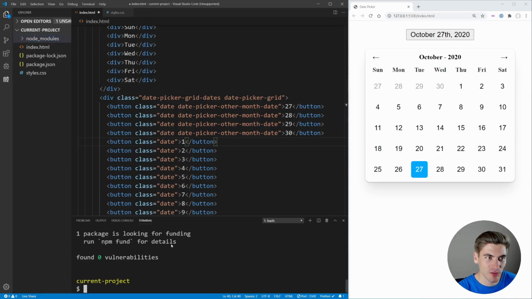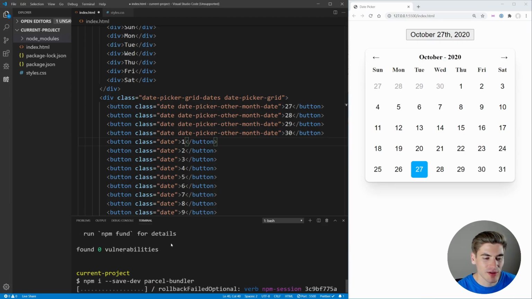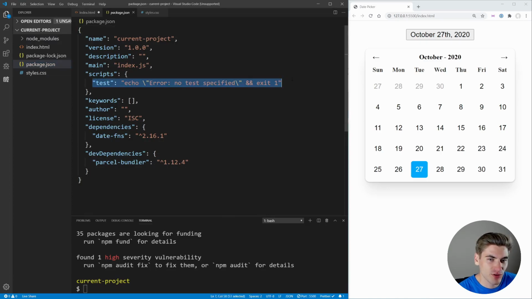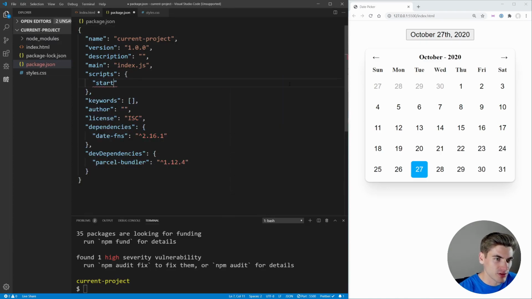Now, of course, as we know, Parcel is much bigger, so we can say npm i --save-dev parcel-bundler. And this is going to take a little bit of time to install, so I'm going to come back to you when it's done. Okay, that just finished downloading. So what I can do inside of this package.json is just create our scripts that we've had before. We can do a start script, which is just going to run parcel index.html, because that's what our index file is called.